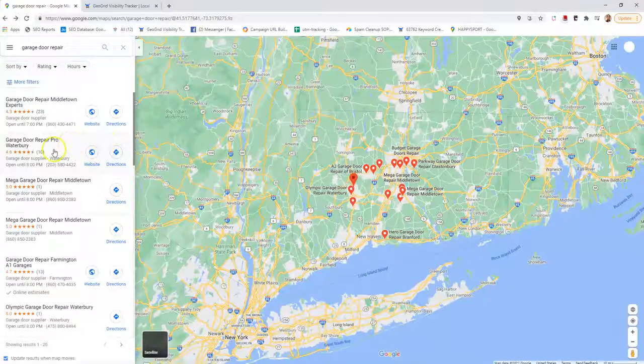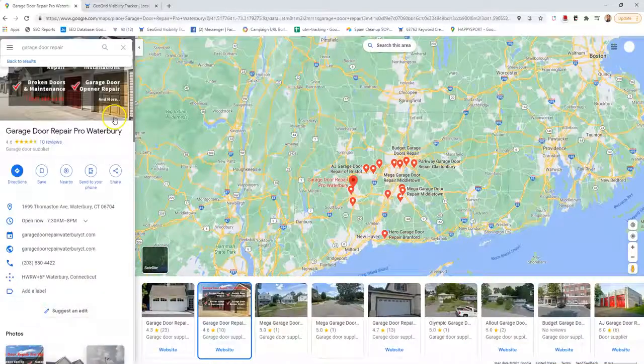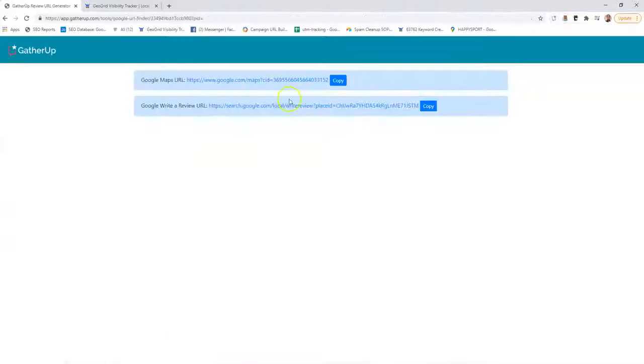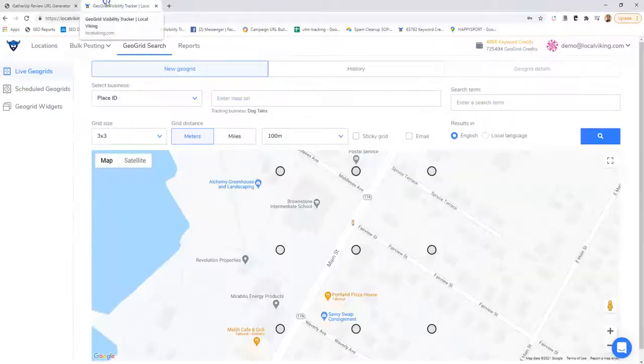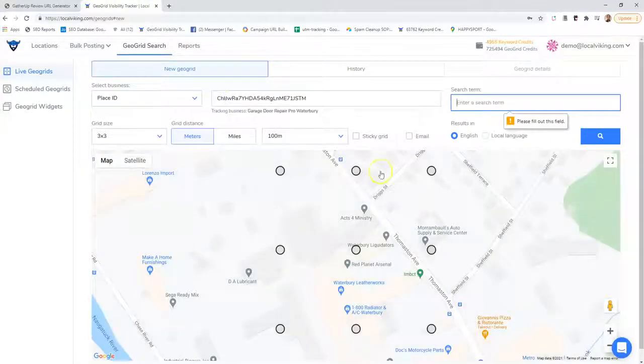You have to be on a particular listing. So here's a listing. Let's say we want the place ID for it. This section here, everything after the equal sign, is what you would put in a place ID. Here we have our baseline scan again.